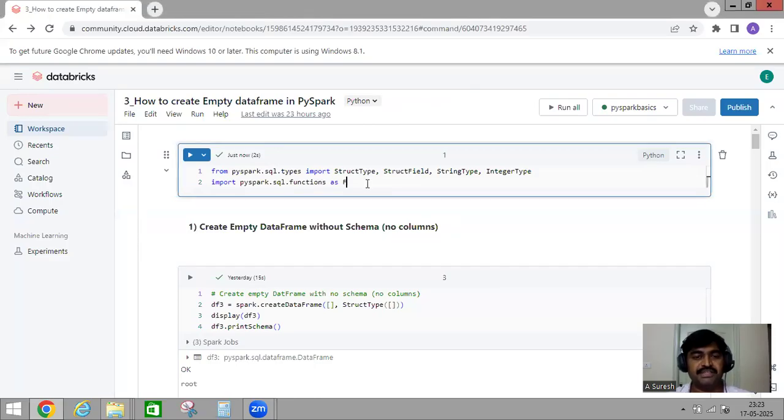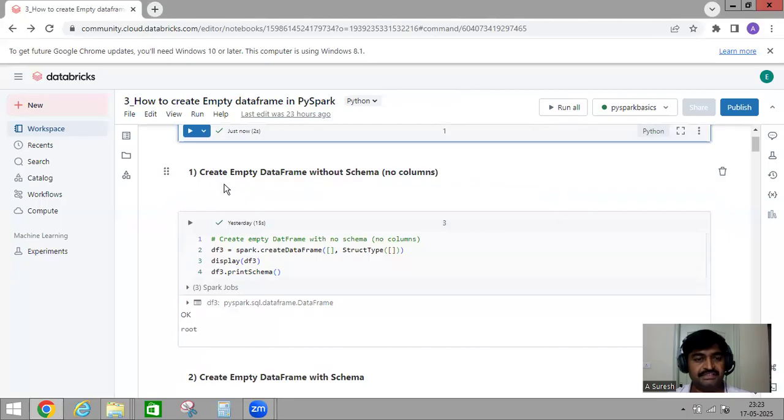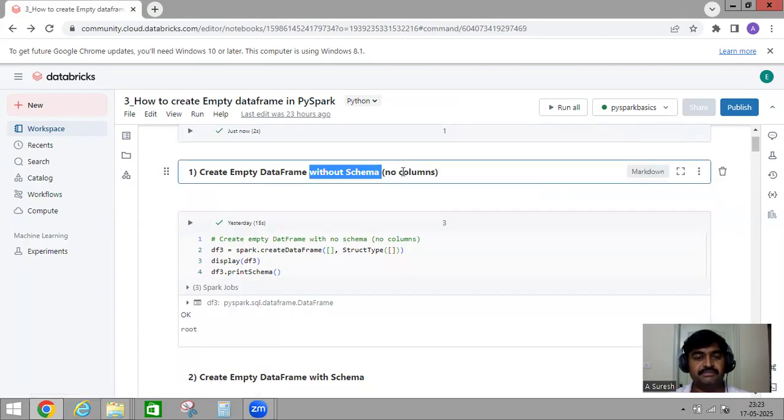Today our topic is how to create an empty data frame using PySpark. First, I'm loading the required functions here. Then I'm trying one example: create an empty data frame without schema, that means without columns.